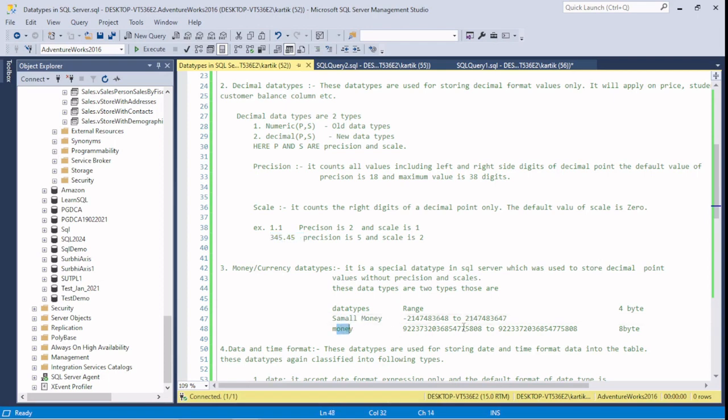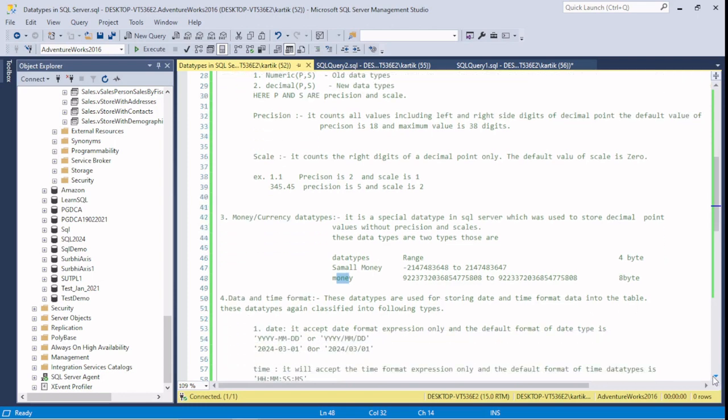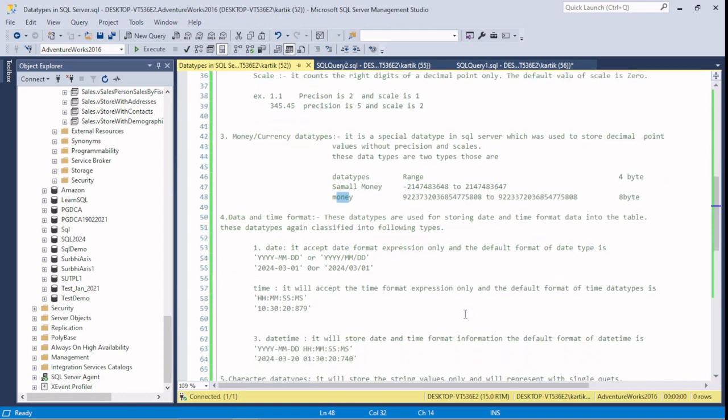These are two types of data type. The smallmoney is taking 4 bytes of memory, and the money is taking 8 bytes of memory to store one character. Okay. Then if you go to the date and time format, the date and time data type.